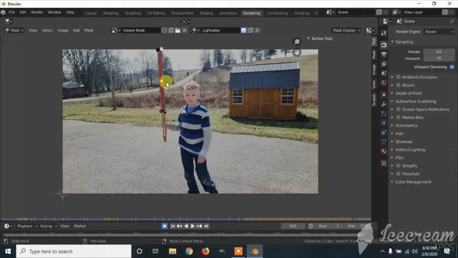Once you've gone through the whole video, you're going to look down here at this number, which is the current frame. Mine says 300. You go to the end frame and set it as 300. Then you're going to go back to the compositing tab.